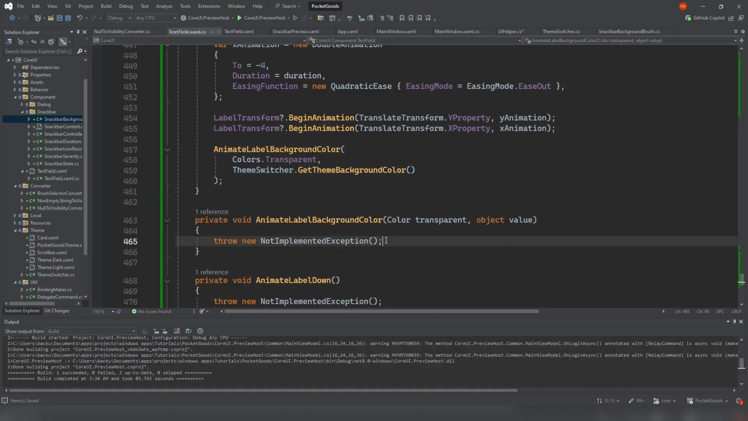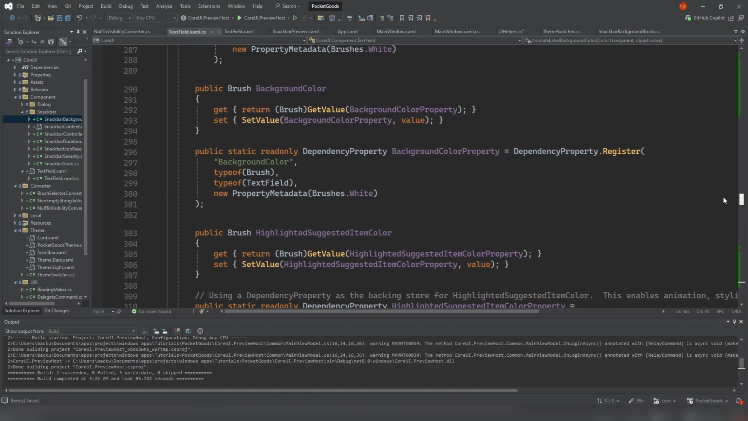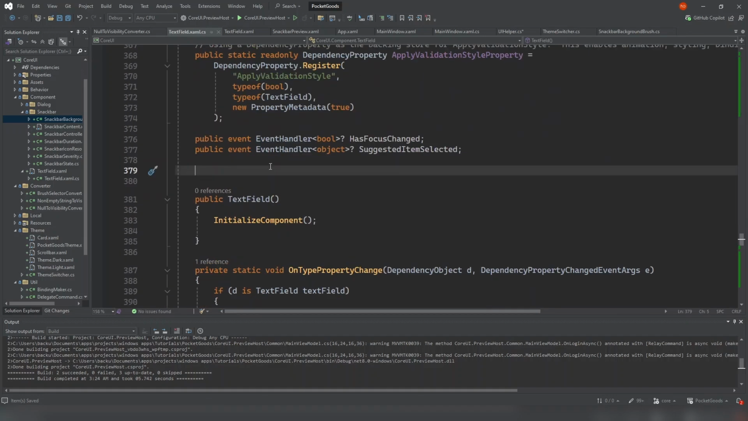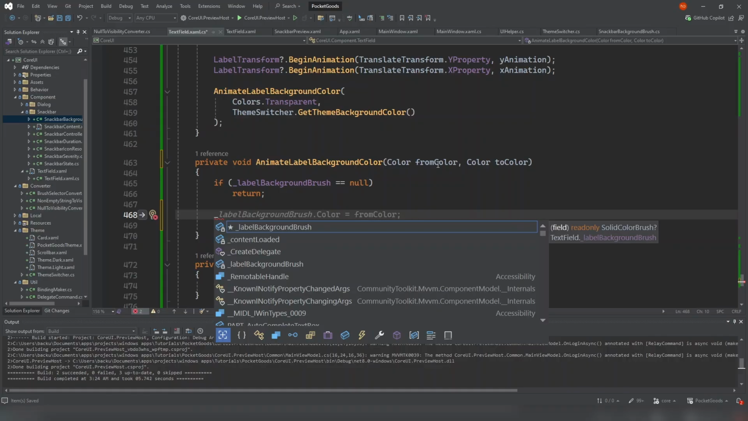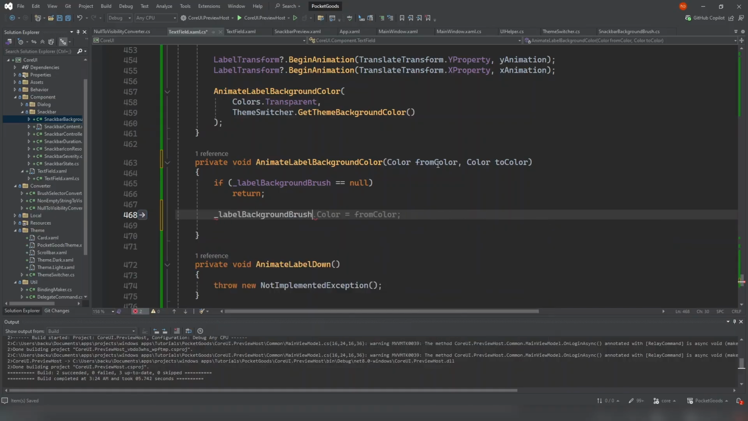To animate the background color, it's very simple. To do so, I would like to store the background brush under a private field in the text field. I'm going to put it right before the initializer. Why did we do this? Because as soon as the text field has been initialized from the constructor, we're going to attach a default transparent brush to this label brush. The color of the label brush background from color.